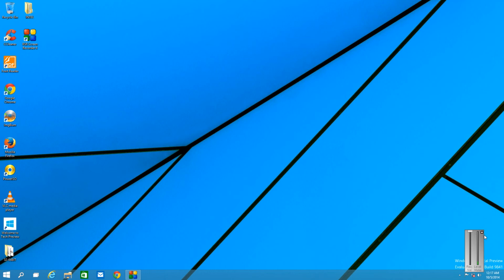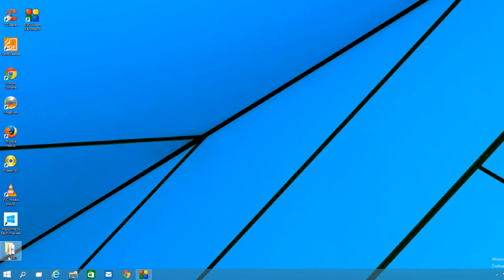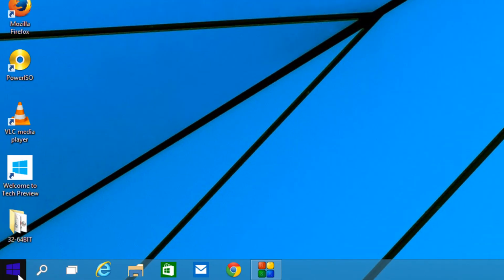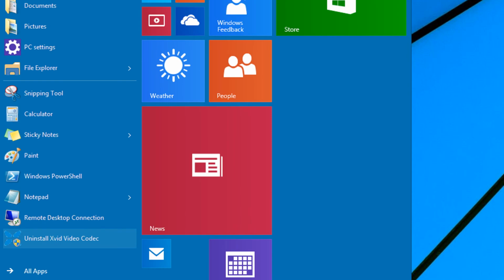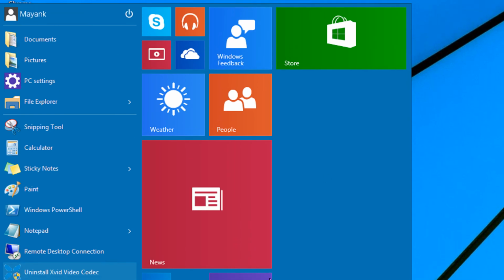This is a technical preview, so it is possible that there might be some bugs while I show you the video, but currently let's proceed. The first and foremost change that everybody was waiting for is the return of the start menu. So you get the entire start menu back.